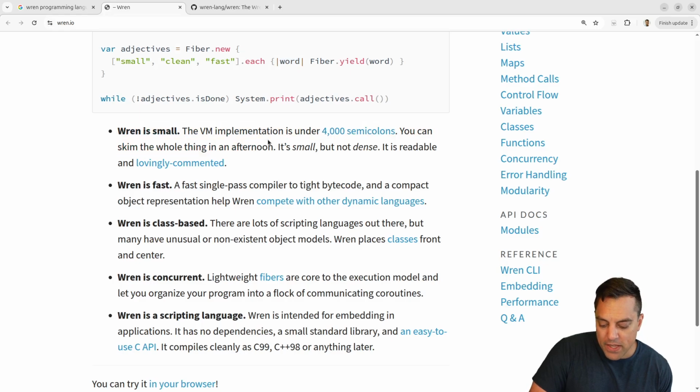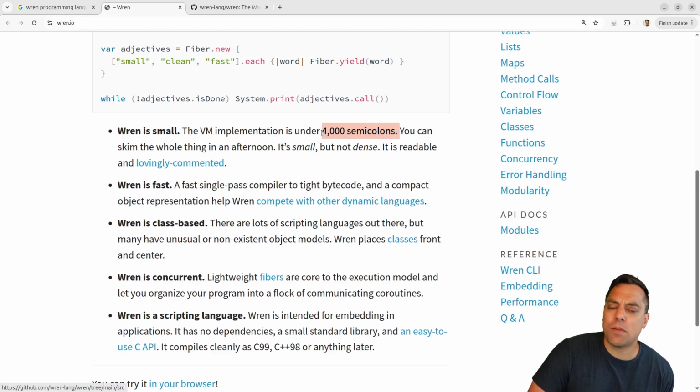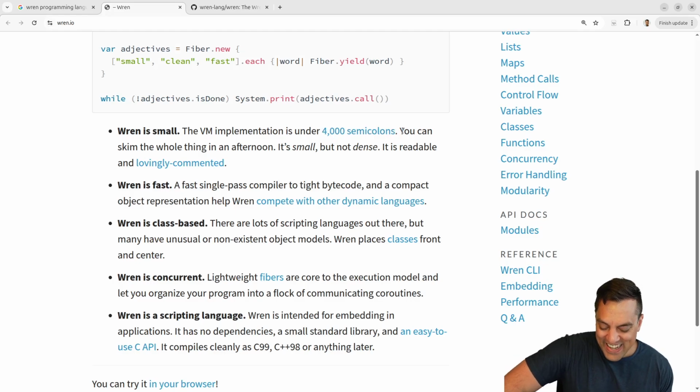So Wren is small. The VM implementation is under 4,000 semicolons. I like that versus line count, counting the semicolons. Probably easier to grep for. Maybe that is the metric we should use. How many statements do we have? But anyways, that sounds like it's pretty small here.